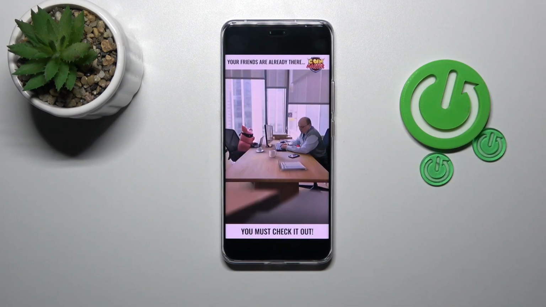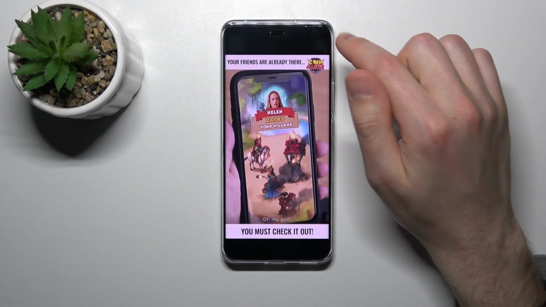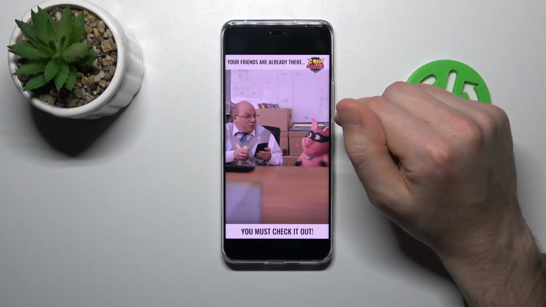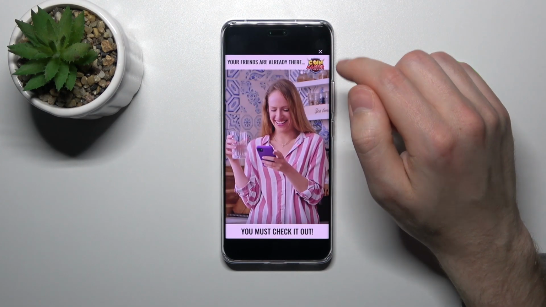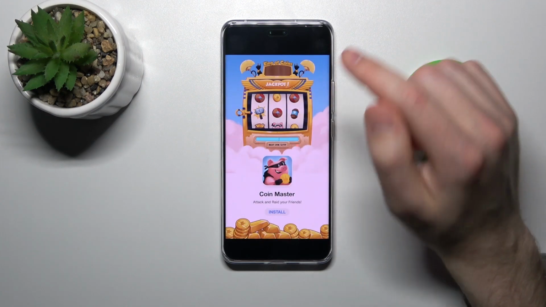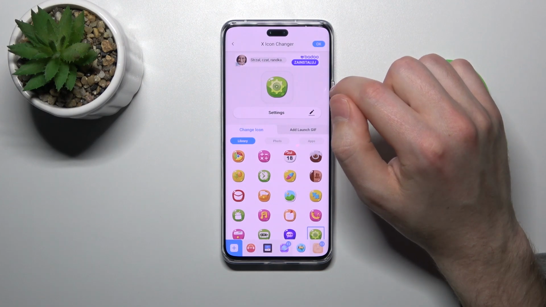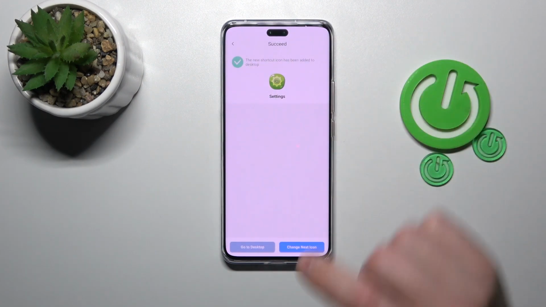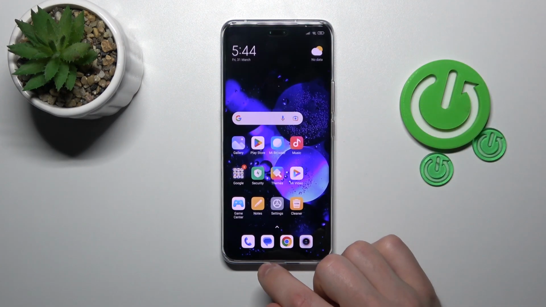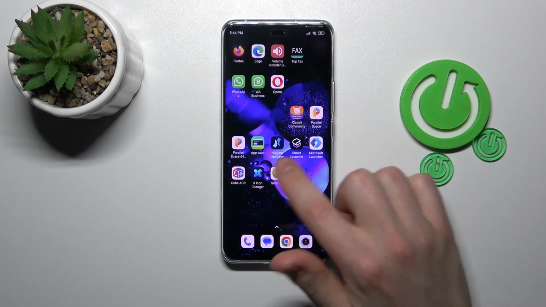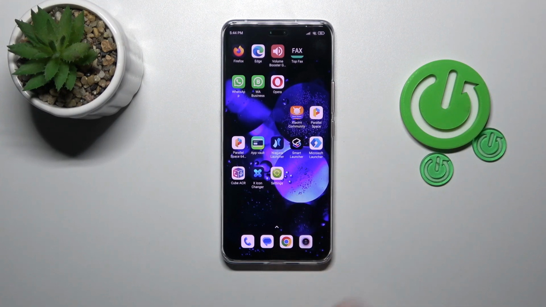Now wait for the generation of our icon, then you need to close ads maybe a few times because it's a free application. And one more time. And here we got a success message, go to our home screen and find here our new icon of our settings, this one. And that's it.